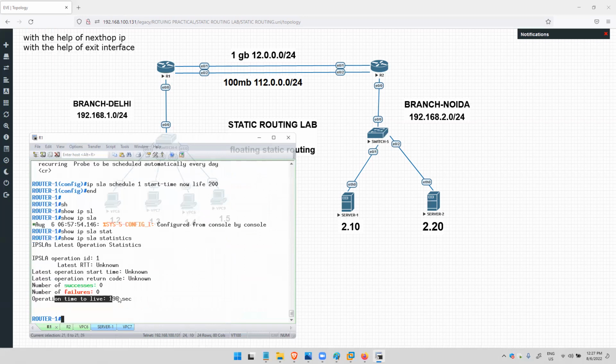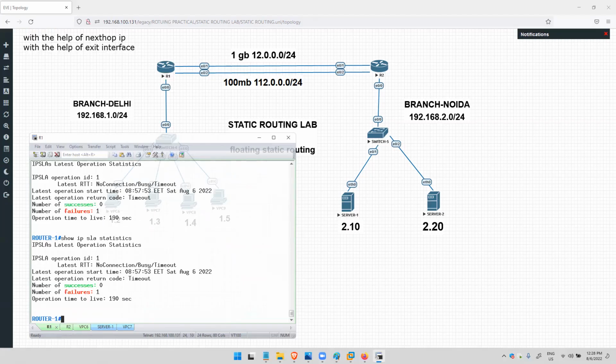Verify. This timer is running. How many success, how many failures can we get? How many failures are we getting? 1. Yes or no? So we can set this kind of thing. Okay.